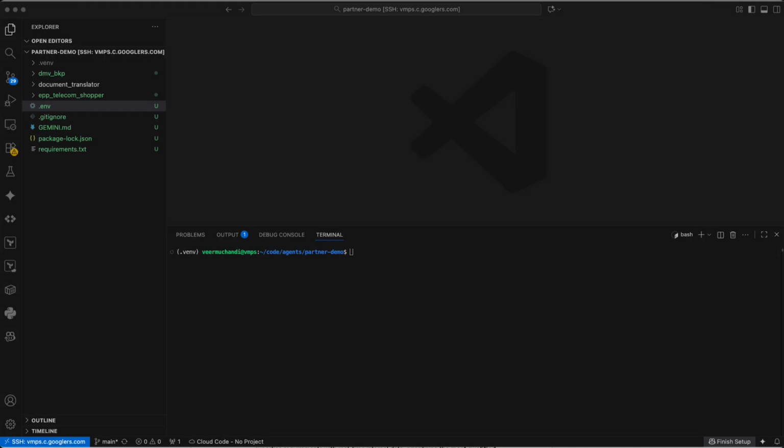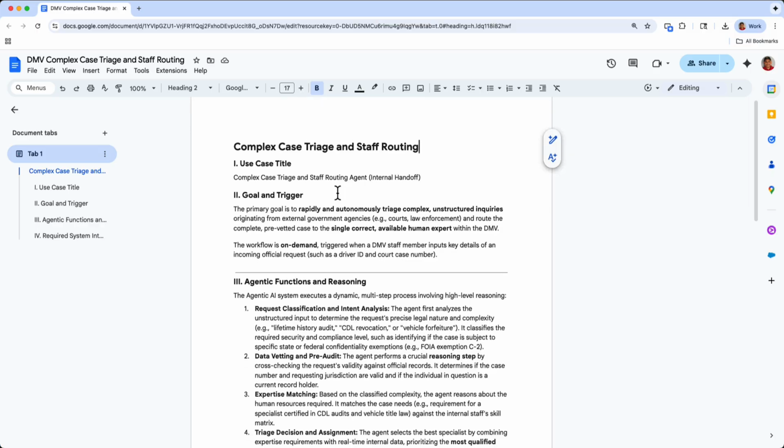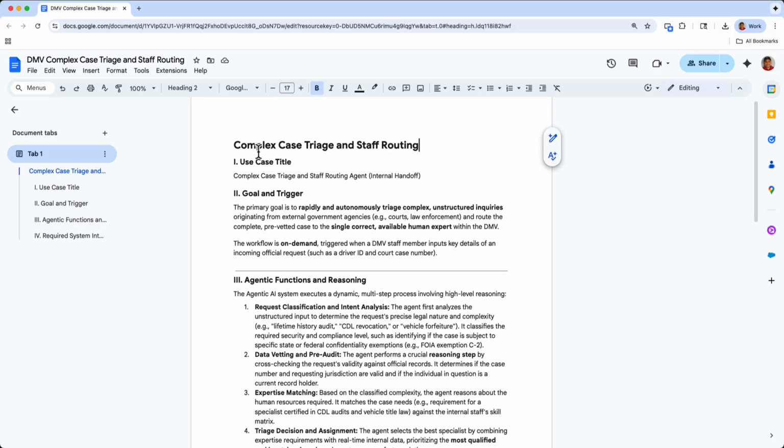In this video, we'll see how we can take agents development from concept to production using Gemini Enterprise tools. We'll start with a use case for an agent. Let's look at what this use case is about. It's a complex case triage and staff routing for Department of Motor Vehicles.